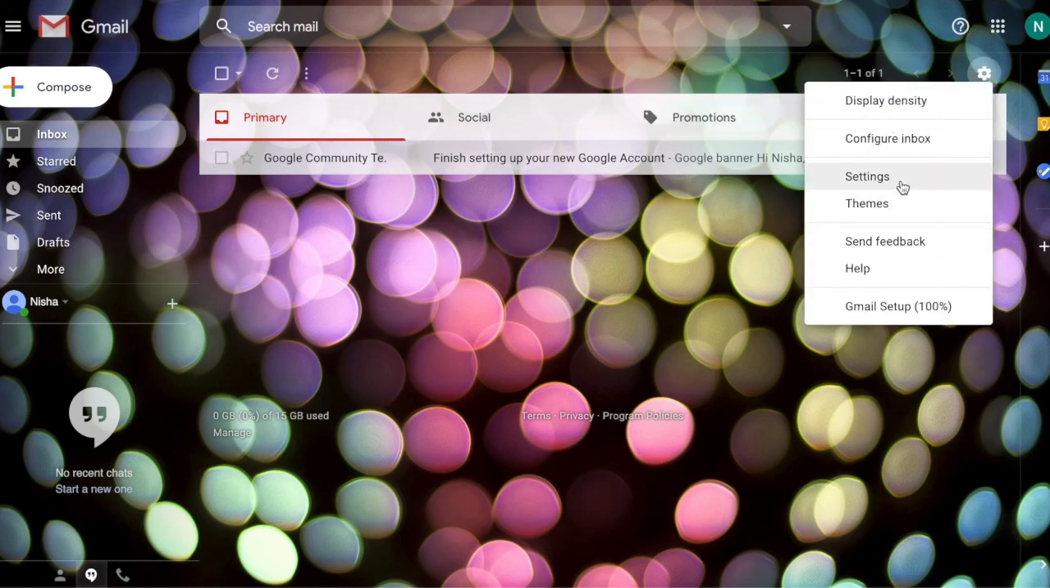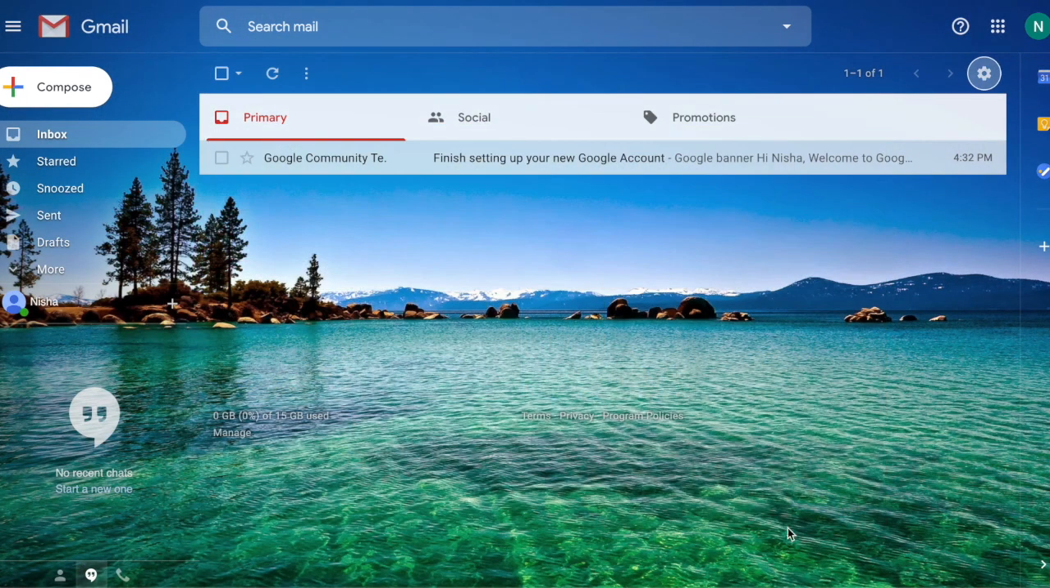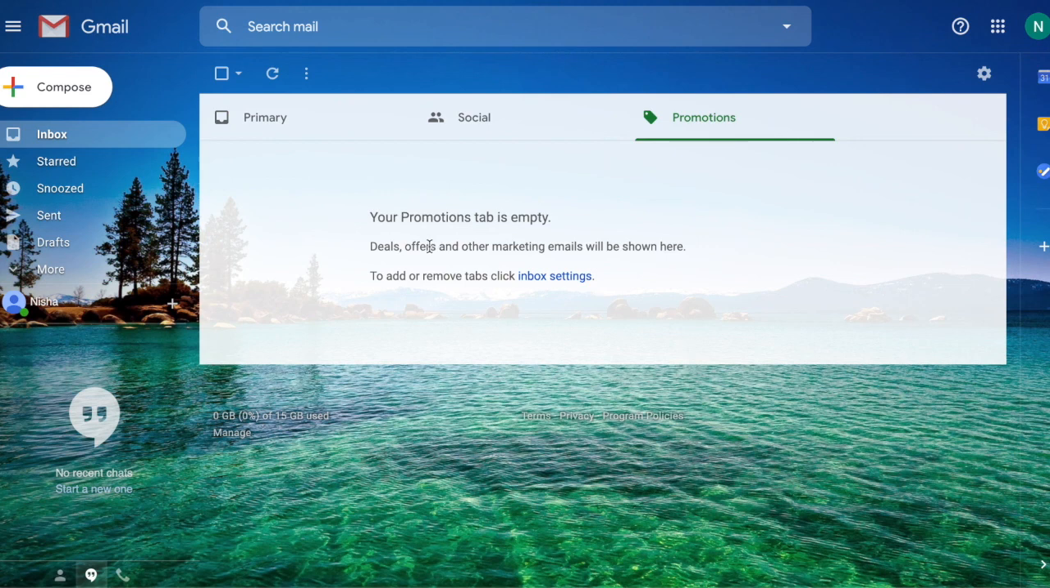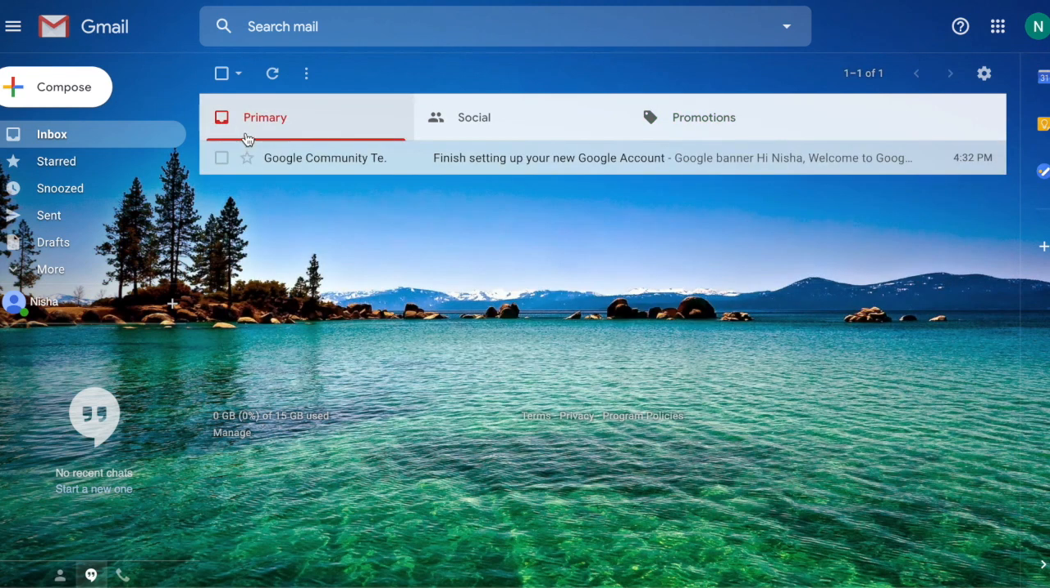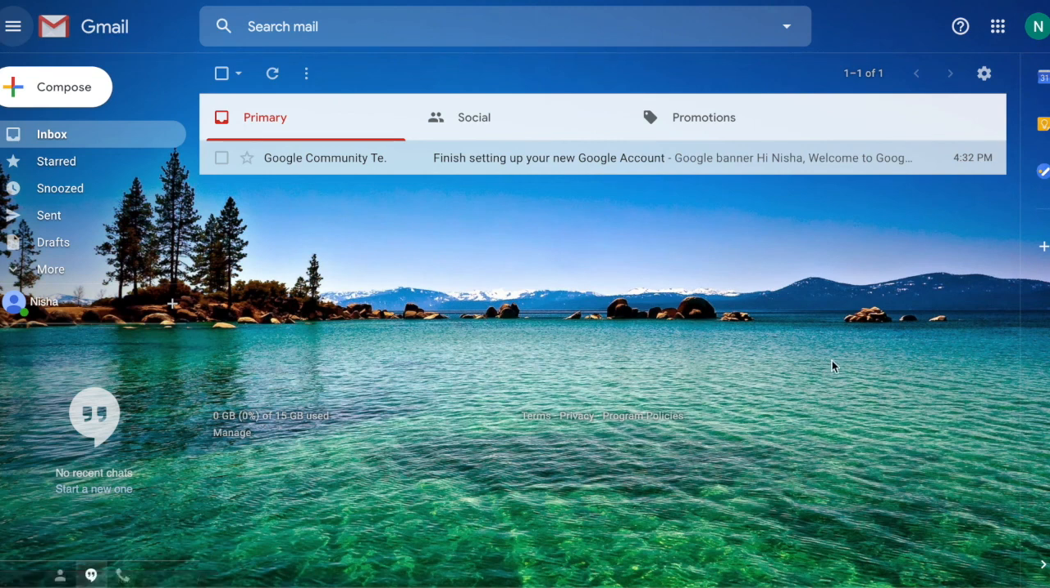And then if you wanted to change your theme, you can click on the gear and change it to something else. I'm going to change it to this pretty tranquil scenery. And then on top you have your different inboxes. You have your primary, which is where you're probably going to get most of your emails. You have social, and then you have promotions. Social is like your Facebook and stuff like that, and promotions are like your discounts from your stores and anything else you sign up for.